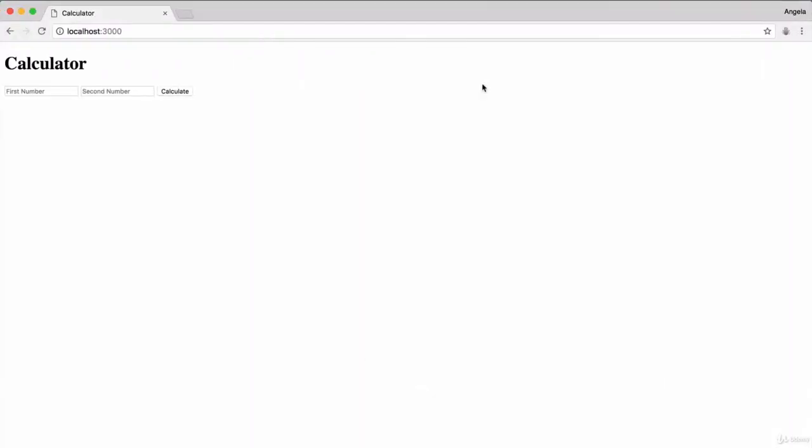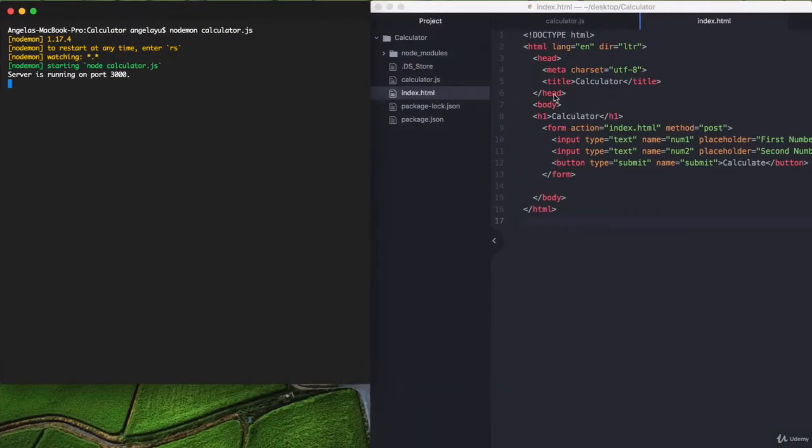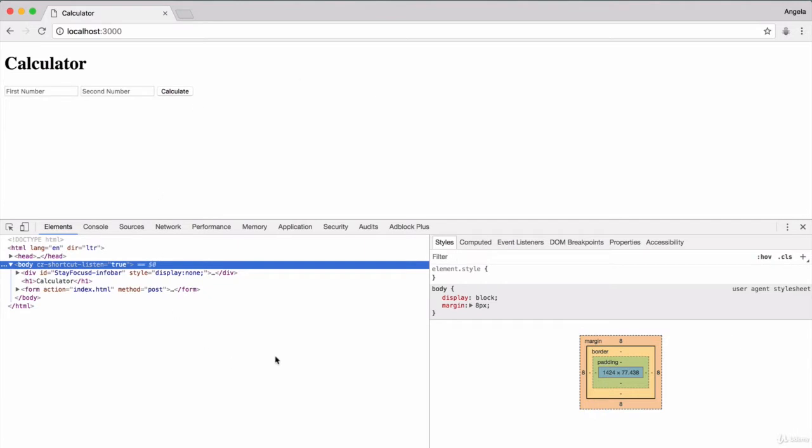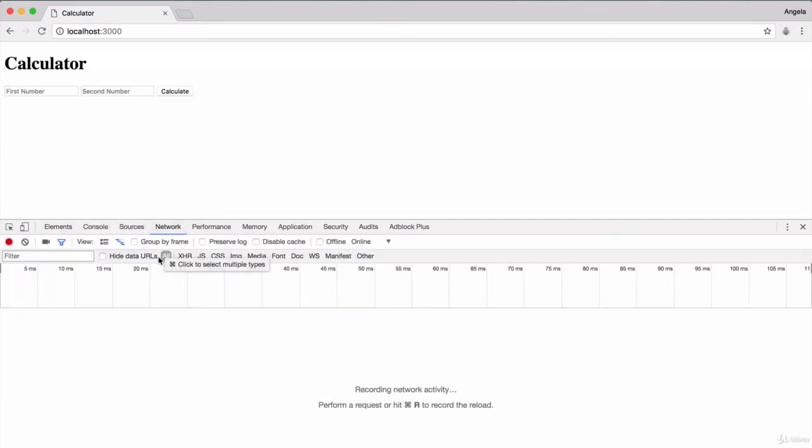Now, here's a question. What exactly happens when I press on this calculate button? Well, currently I've got my server running on port 3000 and I'm running my calculator.js file. So if I go to Chrome and open up my Chrome developer tools, then I head over to the network tab and make sure that down here you've got the all tab selected as well. We're going to test our form out.